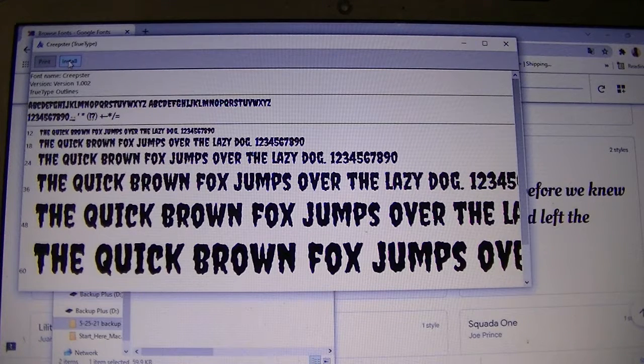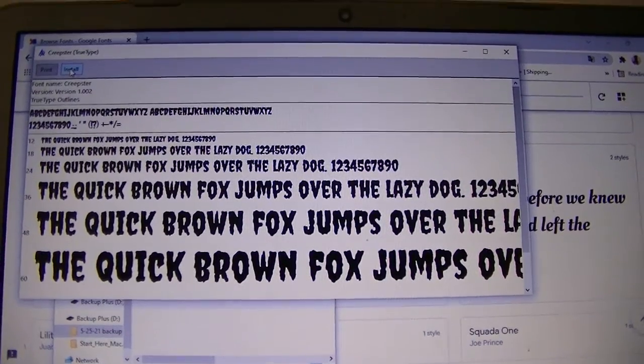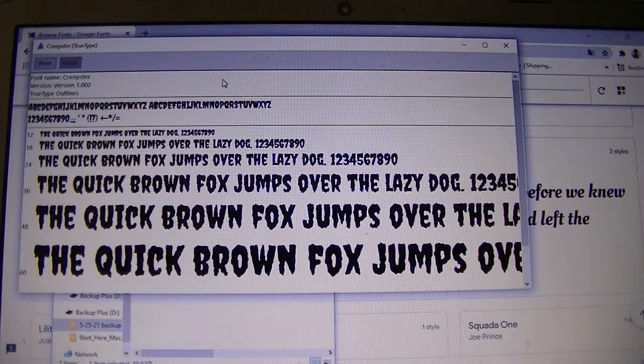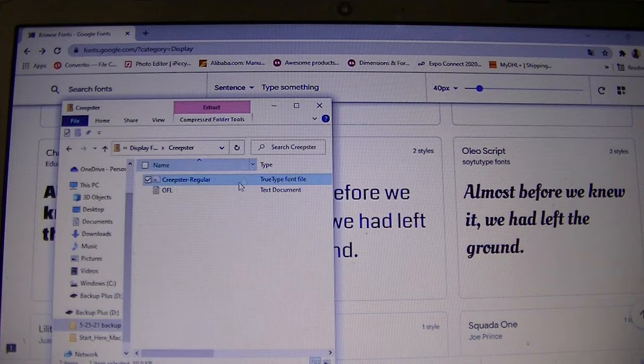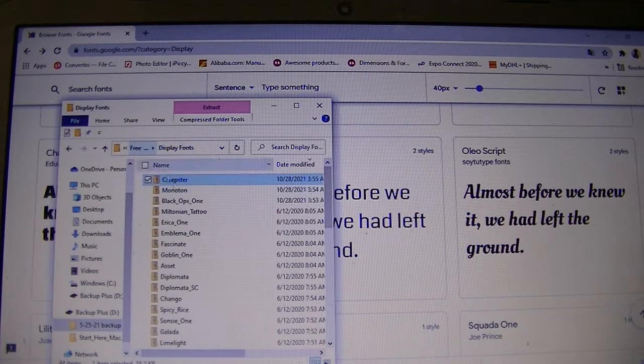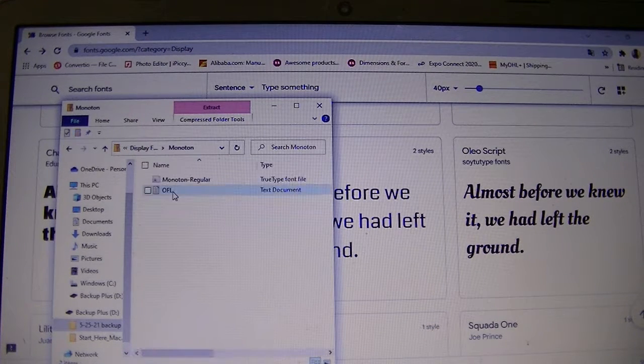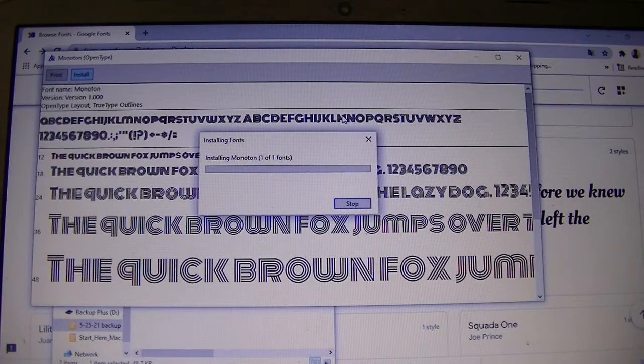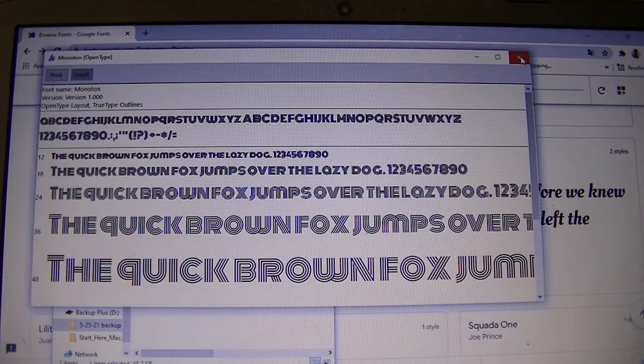So we want to install it, so we will click on the install button, and if you downloaded and installed some fonts before, it will tell you that you already have it installed. But if it's new, it will go through that process and that window will close, and then you close this window, go back to your folder, click on the next font, and install it, then close out of it.